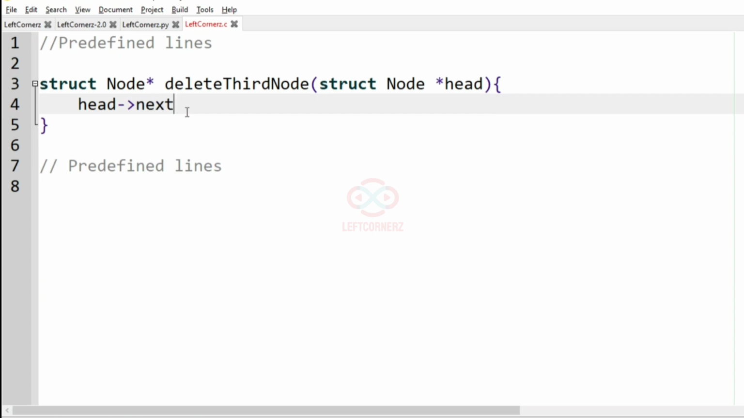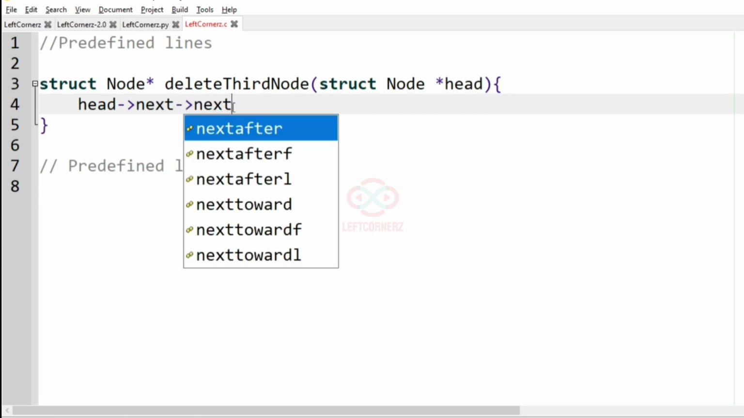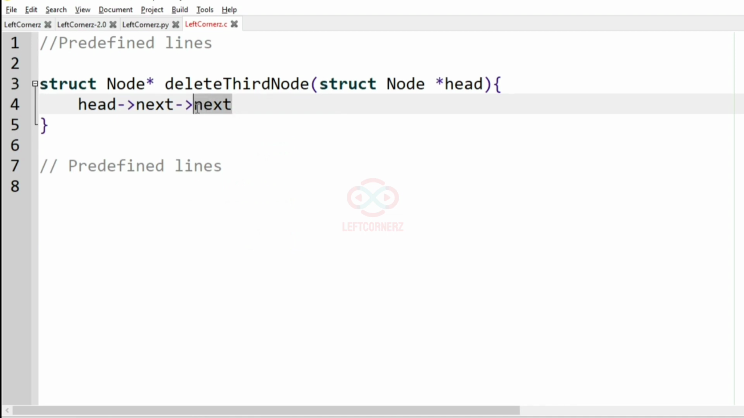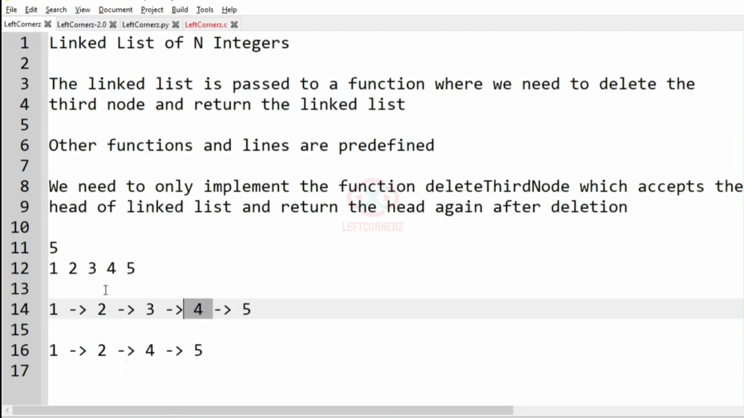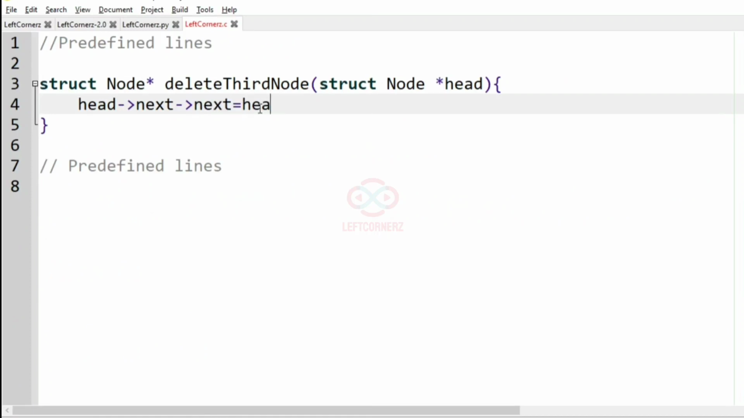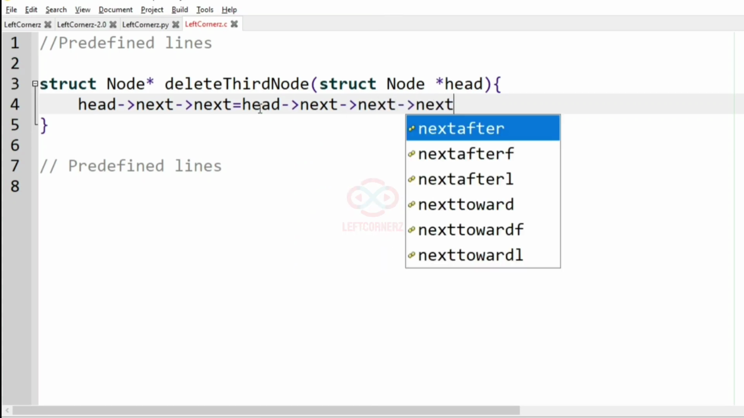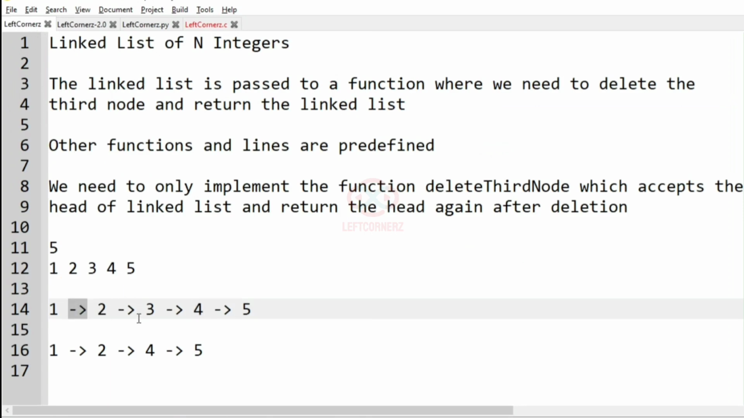So this head next will represent this connection. This connection will be passed to this connection, so that the third node will be eliminated. So for that, head next is equal to head next next. It means the reference of the second node will be directed to the fourth node. So 3 will be automatically eliminated.